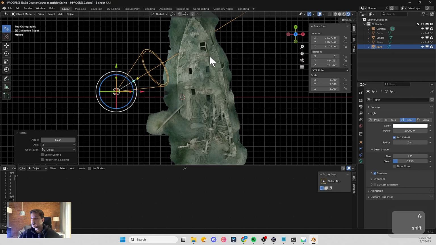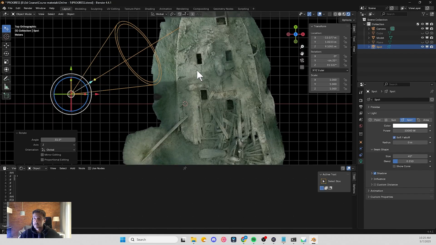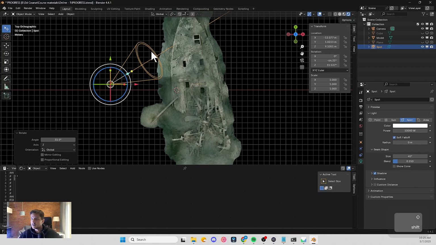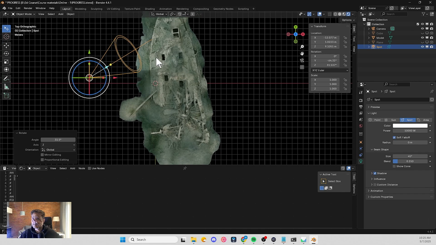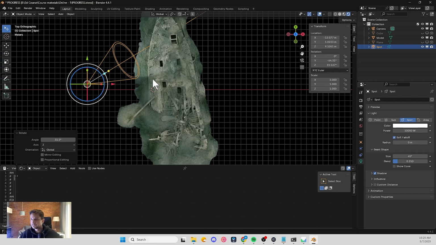Okay, but it's not bad. It's not bad, but we have one problem. The spotlight is too narrow. This part is lit and this part is not. So we gotta make this spotlight a bit wider.